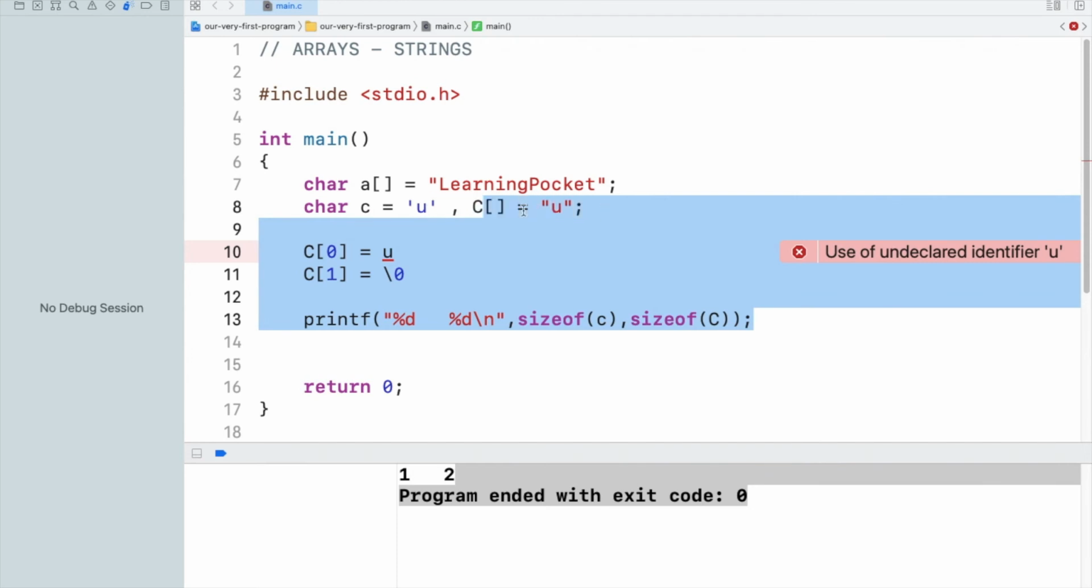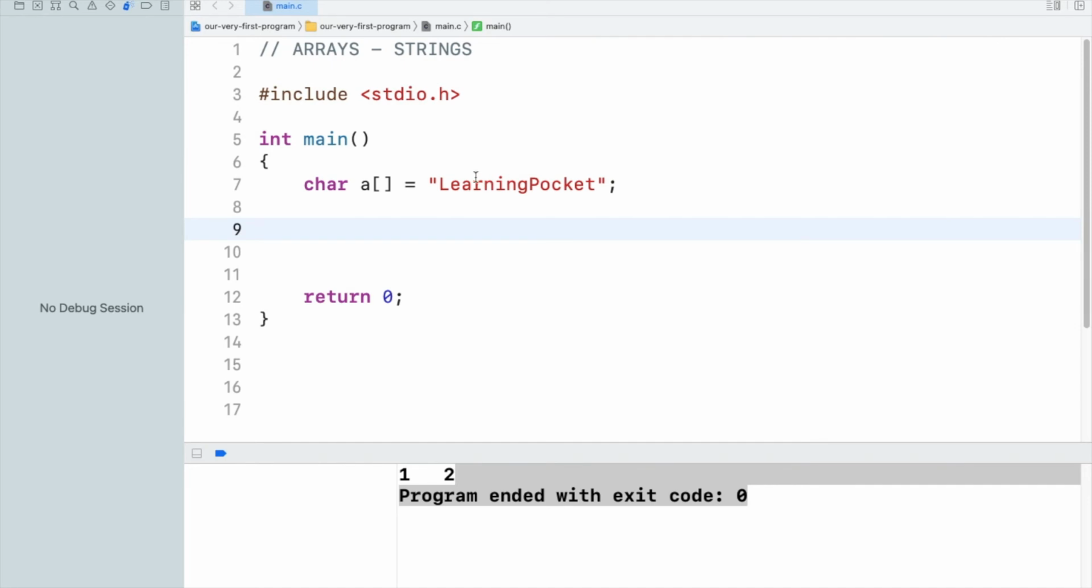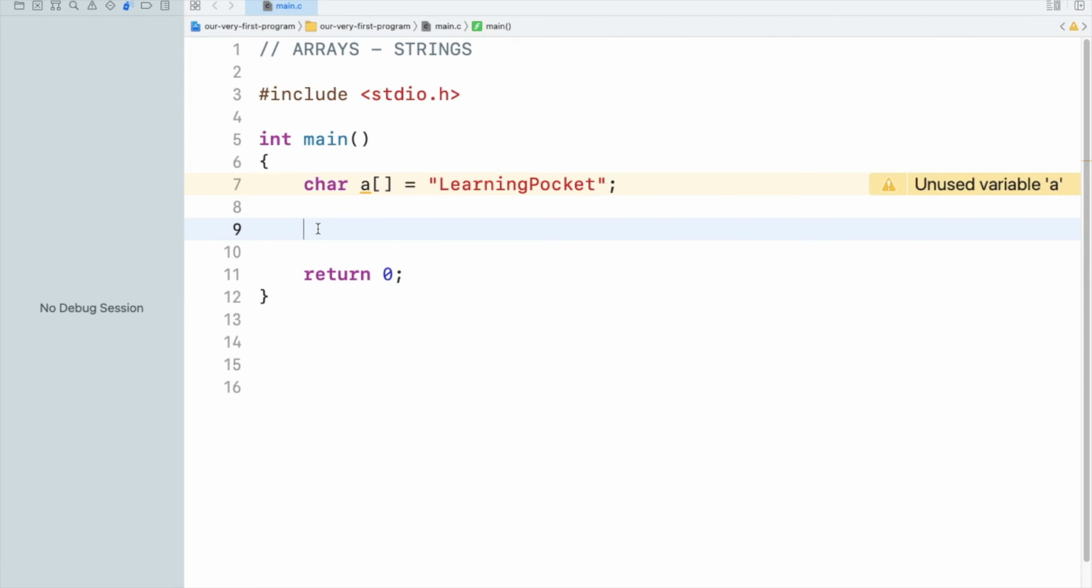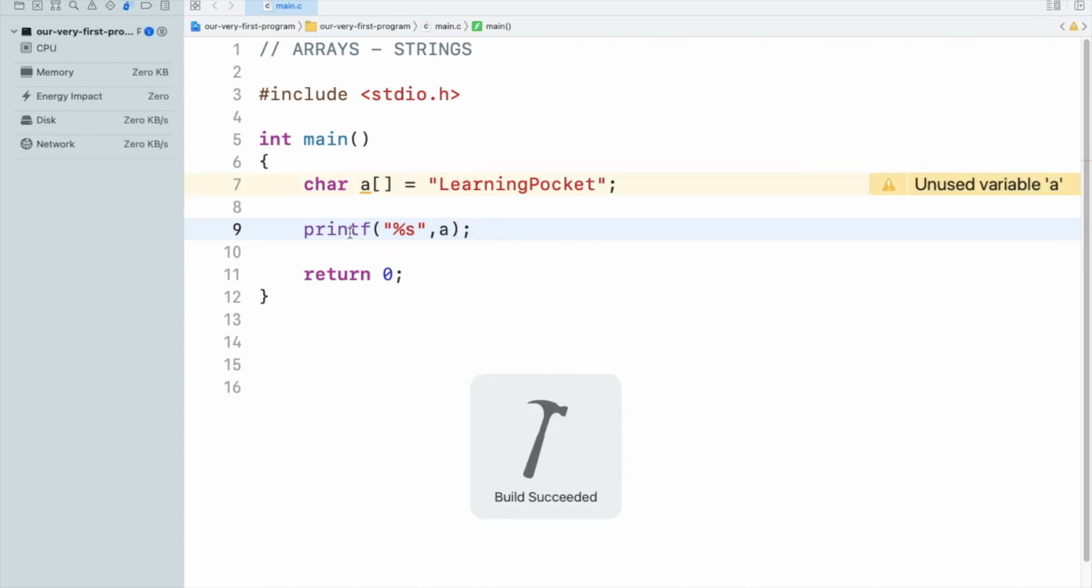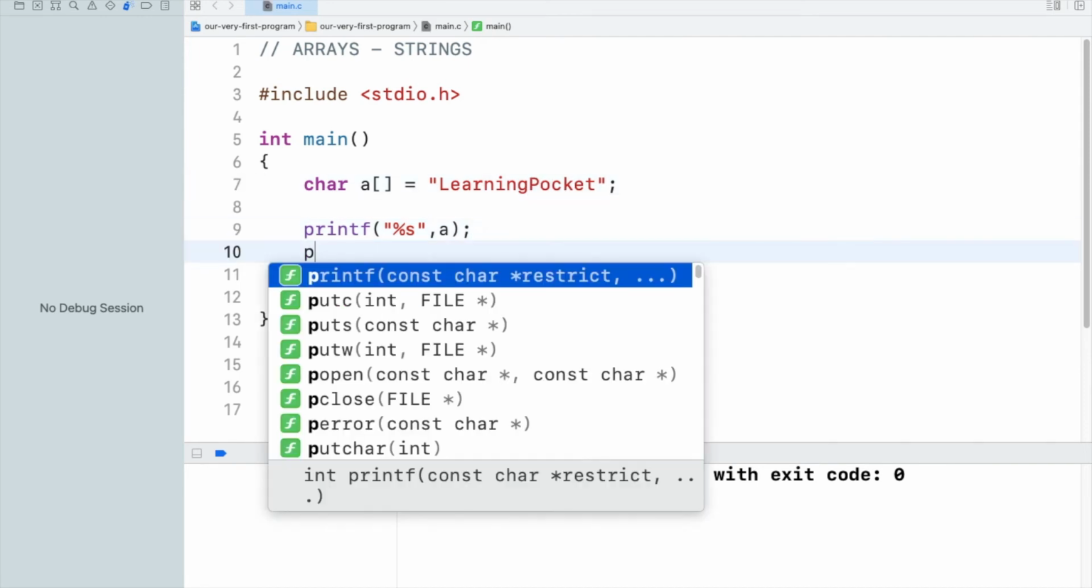Okay, so let's clear this out for now. Now we are going to print this string, or you can say array of characters. We have a different format specifier for strings, and that is %s. So we are going to use %s only, and let's see what we have in the output. You can see in here we have received learning pocket as an output, and that is how we print strings.